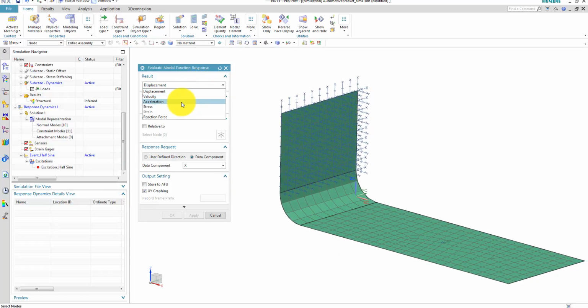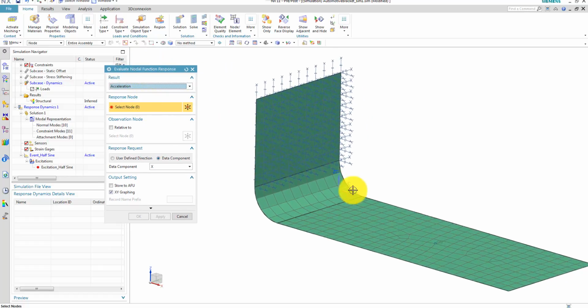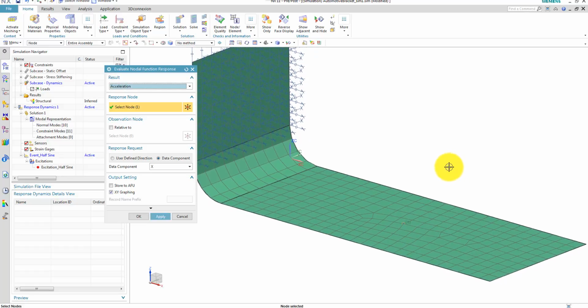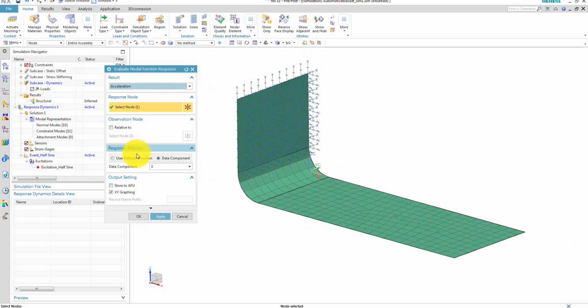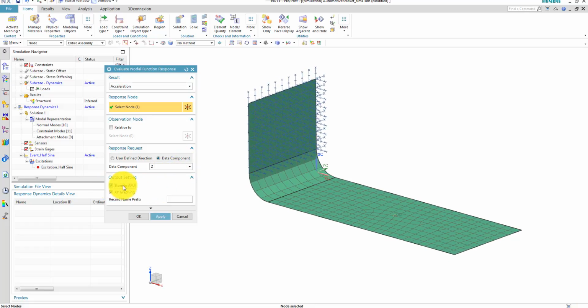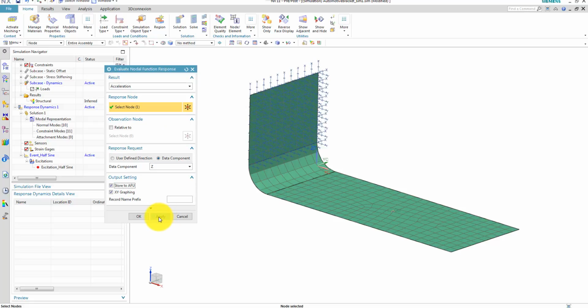Then I use acceleration, response node. I choose this one, where I have my additional mass. And then I want to check the response in the Z direction. I could store this in an AFU function. I think I'm fine, and then I press apply.